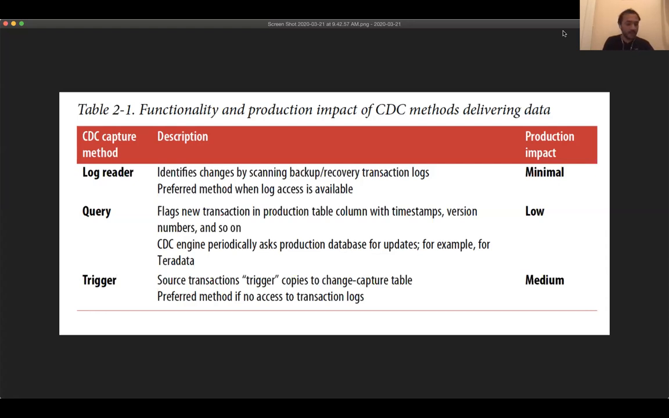The other thing you can do is have your own custom code and have this programmatically triggered. The last option is that you can capture the data, the preferred method being transaction logs, but this is for the case where you don't have access to transaction logs, right?